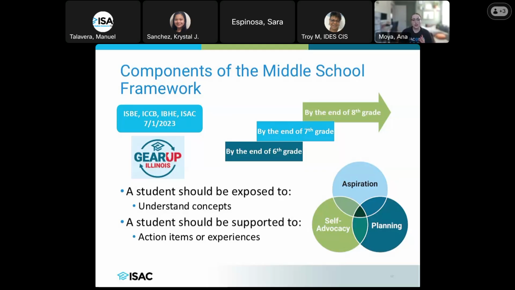We have under every grade level 2 categories. We have a student should be exposed to. This is the concepts that they should be understanding. And then we have a student should be supported to. These are action items that the school should be providing opportunities for the students to even experience. Like I mentioned, we do have Illinois CIS 360 Junior as part of CIS 360. But we have found that this is already work that you all are doing if you are here joining us from the middle school side.